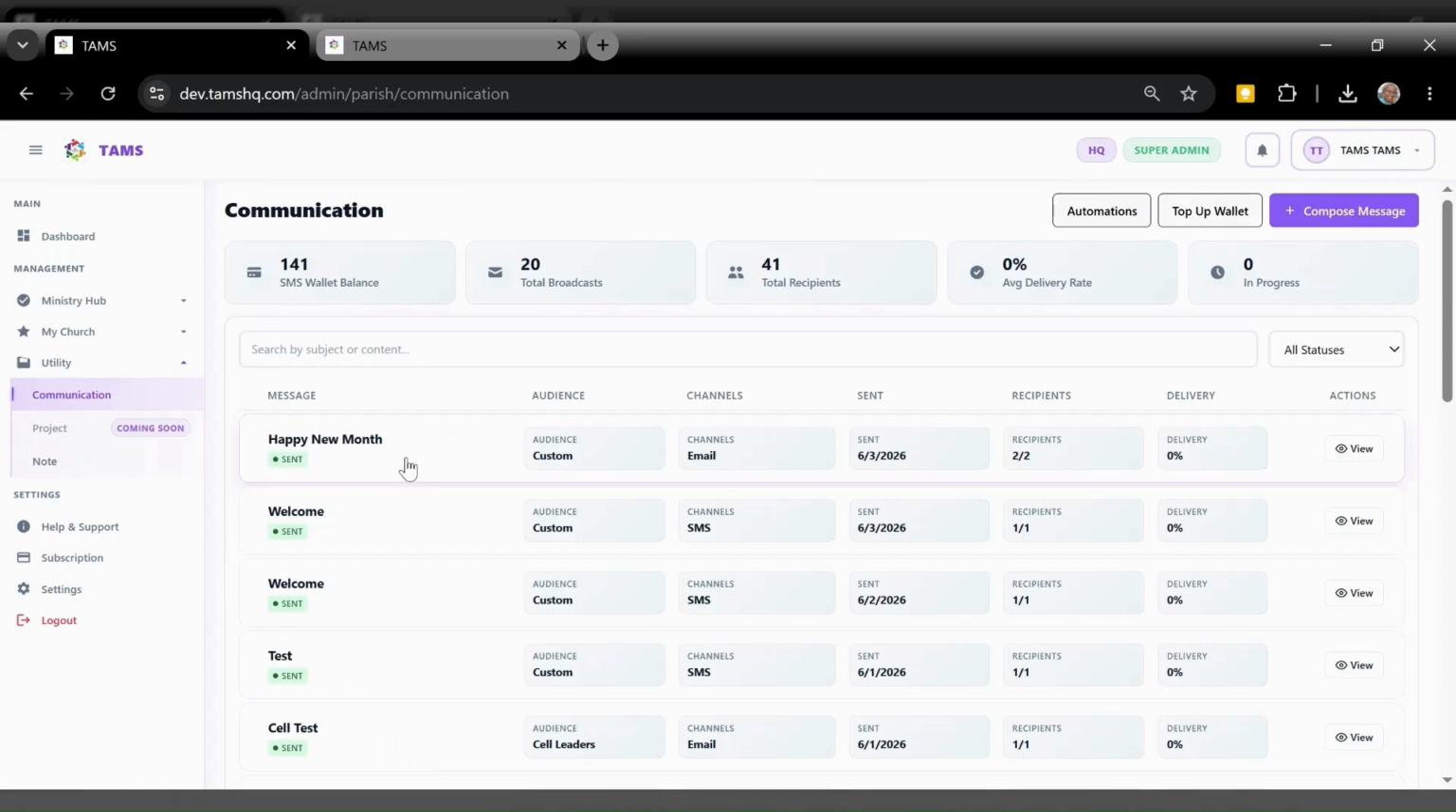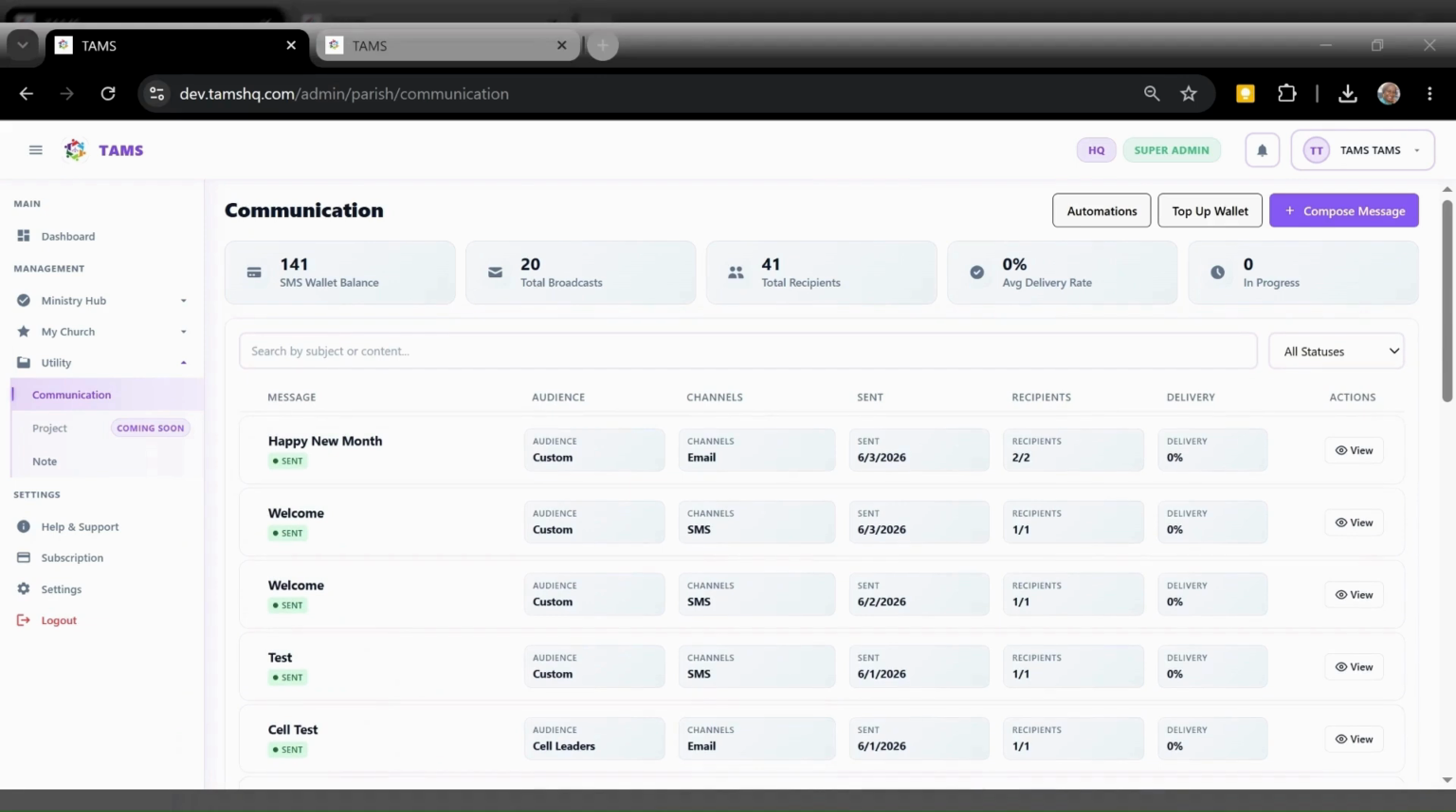All right, I have just received the message on my phone and I would like us to see the message. So let me open the message. One moment. All right, let me share my screen so you can see that.